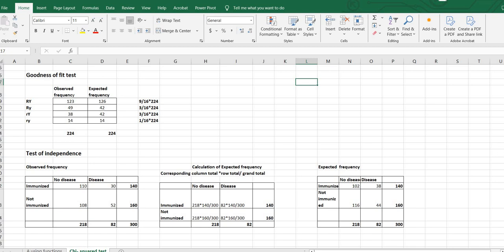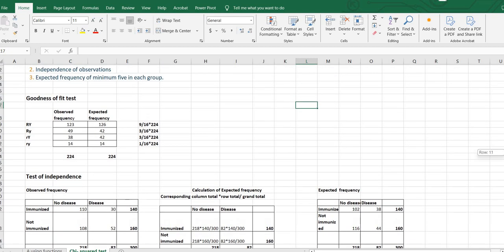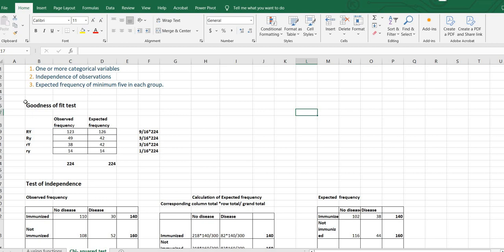So let us see how we can do the chi-square test using Excel. So first we will go to the goodness of fit test. Suppose this is the data that we have got. We have performed a dihybrid cross, and in F2 generation, we will have round yellow, round green, wrinkled yellow, wrinkled green, and these are the number of plants that we have got. So the total number of plants which have been studied is 224.